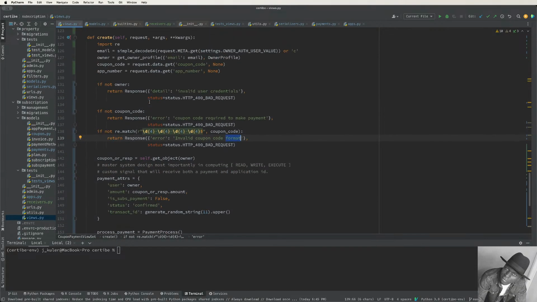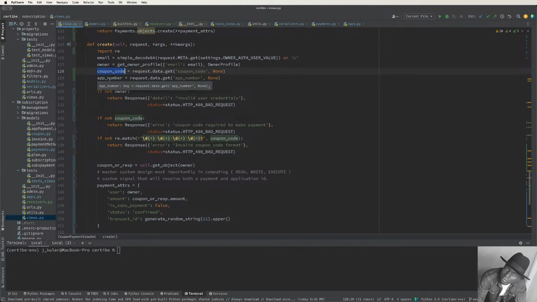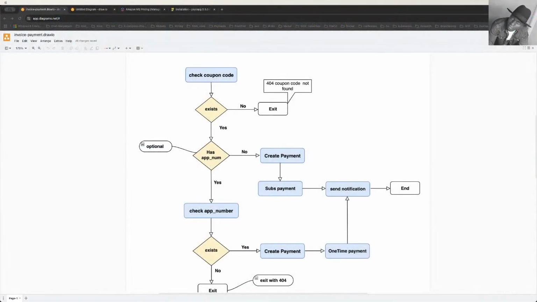Now, if everything goes as expected, meaning the user sends the coupon code and the application number, we create the application, we prepare the creation of an application payment. Let me go back to our flow chart so we can see what's happening. This is our flow chart.